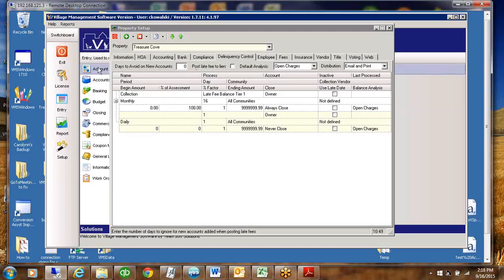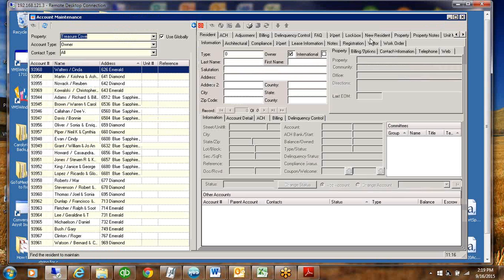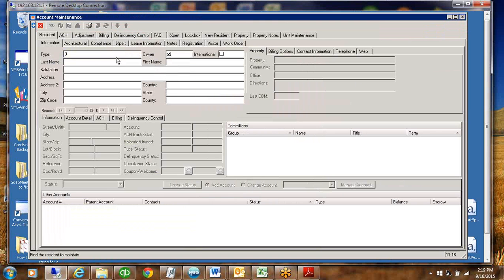Now, when you bring a property in or when you have a new homeowner, what it does is it puts it in on the account maintenance screen. Let me show you. I'm bringing it up. Okay. So if you were to look, maybe.